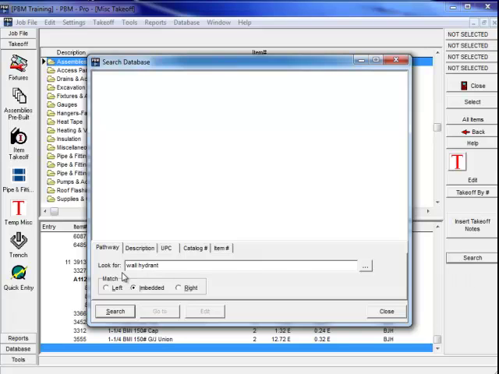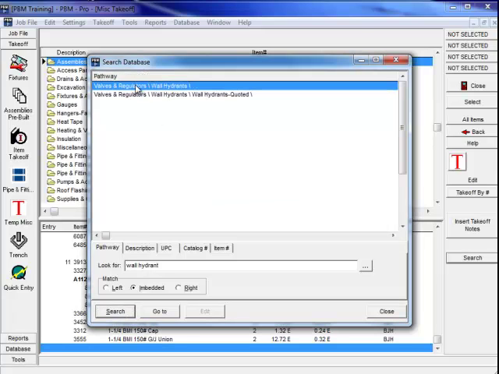Notice we're using just 2 words. Short, generic descriptions here are best. When we click on search, it'll look through the database to find any folders, any categories that have wall hydrants.